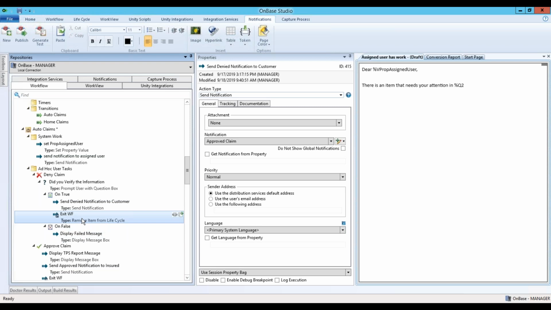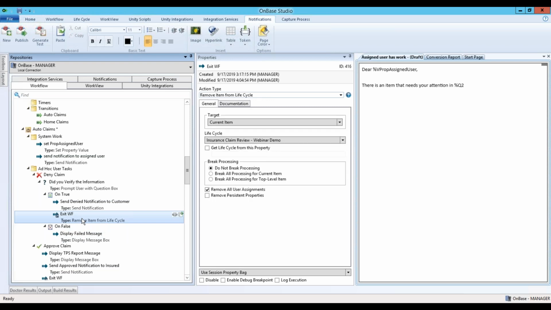And after that, I've said it before, I'm going to say it again. OnBase is a document repository. Workflow is not. You want to make sure that these documents aren't just sitting here forever taking up valuable real estate. So when you're done here, you want to make sure that this exits the workflow. But let's check this out in the Unity client.